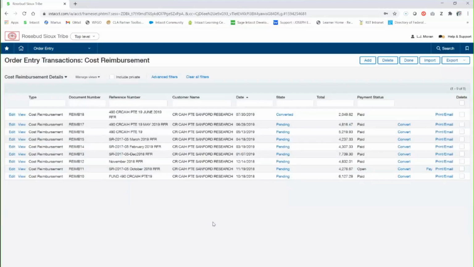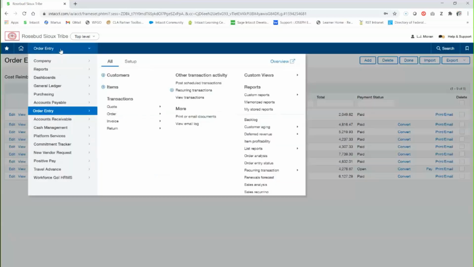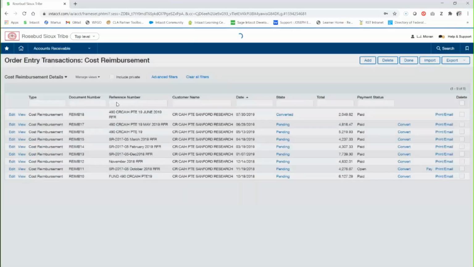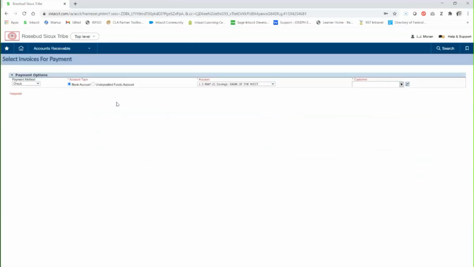So when we're sitting out here and it's time to receive our payment, there's a way to receive a payment through accounts receivable. We can include the type of fund it is. So if it's electronic payment, we choose our bank account and the customer or funding agency that sent us the money.